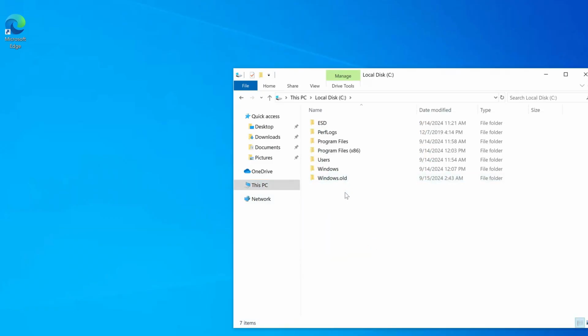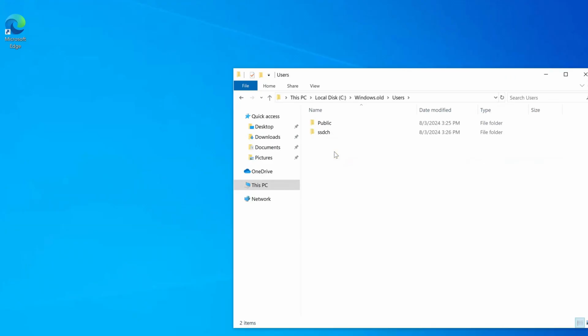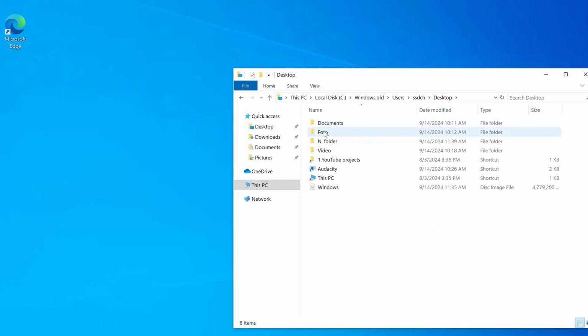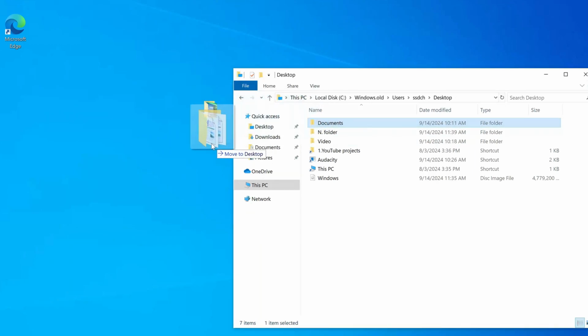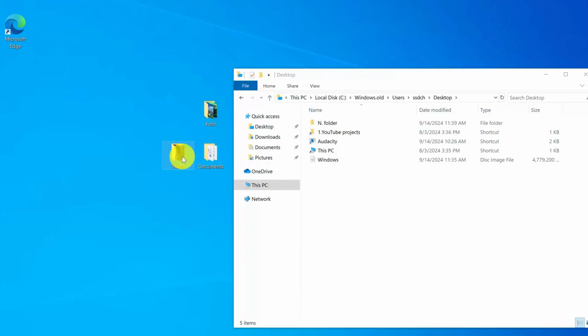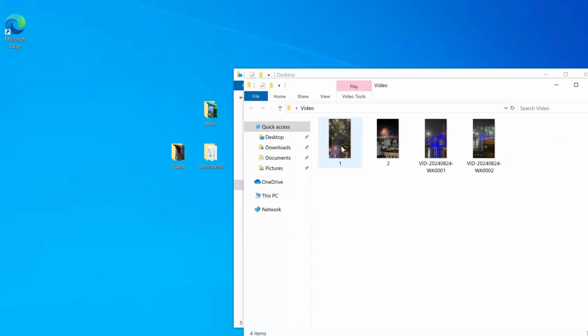Here is the Windows old folder, and it should contain all my personal files. I open this folder, then the folder Users. Here I open the folder with my username. If you remember, there were several folders on my desktop in Windows 11. And I open the desktop. Yes, here is my old video folder and my photos folder, and I will check if I lost my files or not. No, I didn't lose anything, my files were saved.